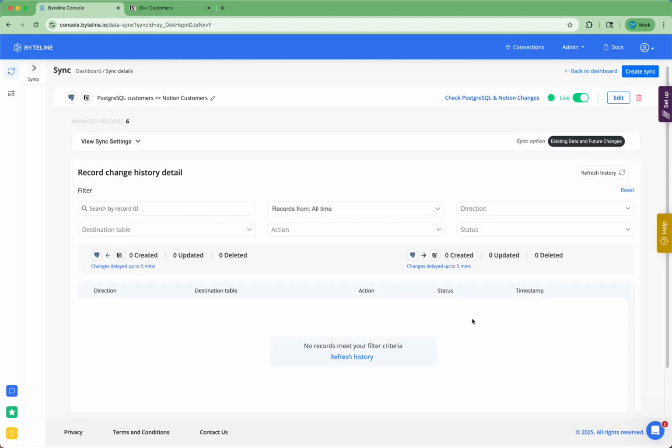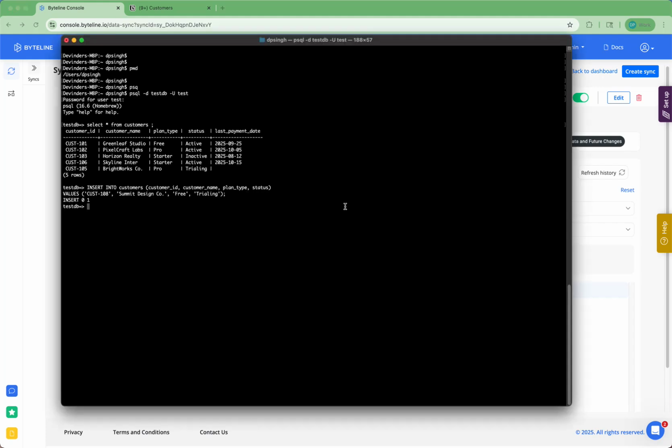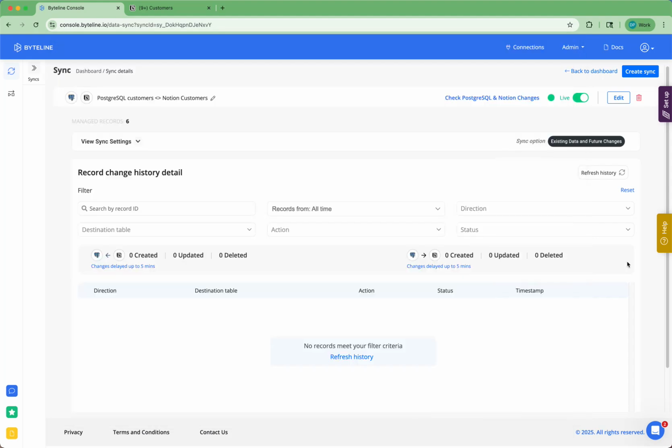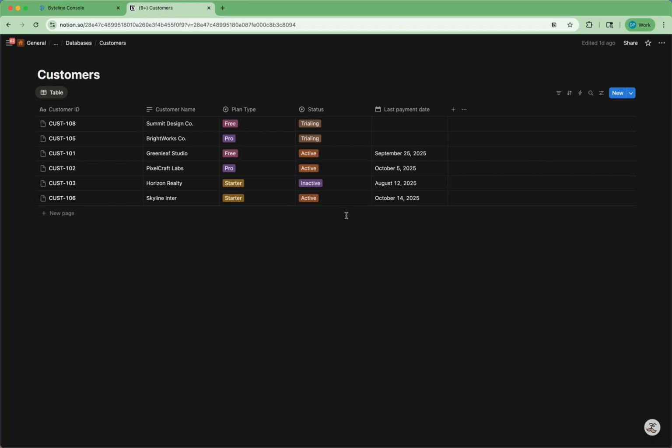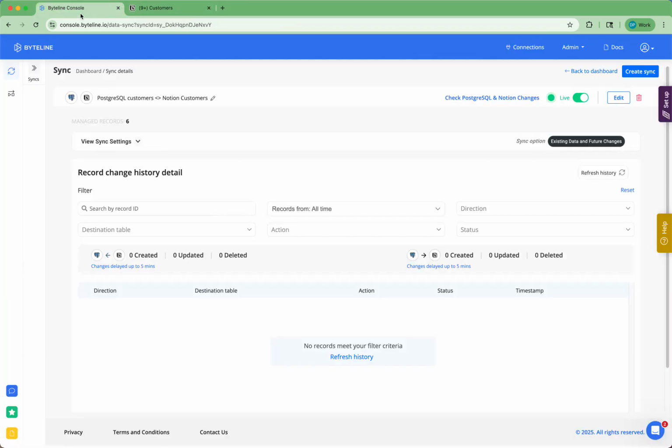But now the sync is live, and as you make changes on either side, because this is a two-way sync, you can make a change on Postgres and that will be synced to Notion. If you make any change on the Notion side, that will be synced to Postgres. And here we have shown Postgres, but you can do a similar configuration even for MySQL.